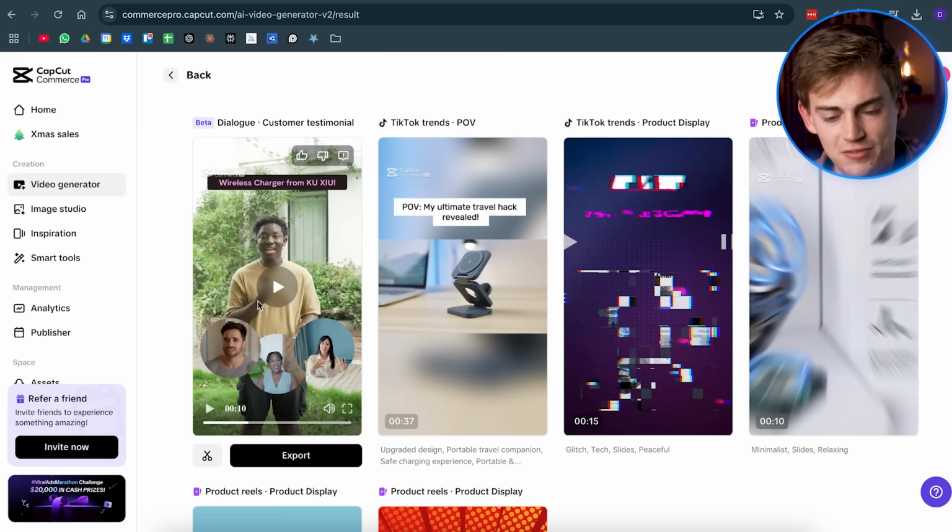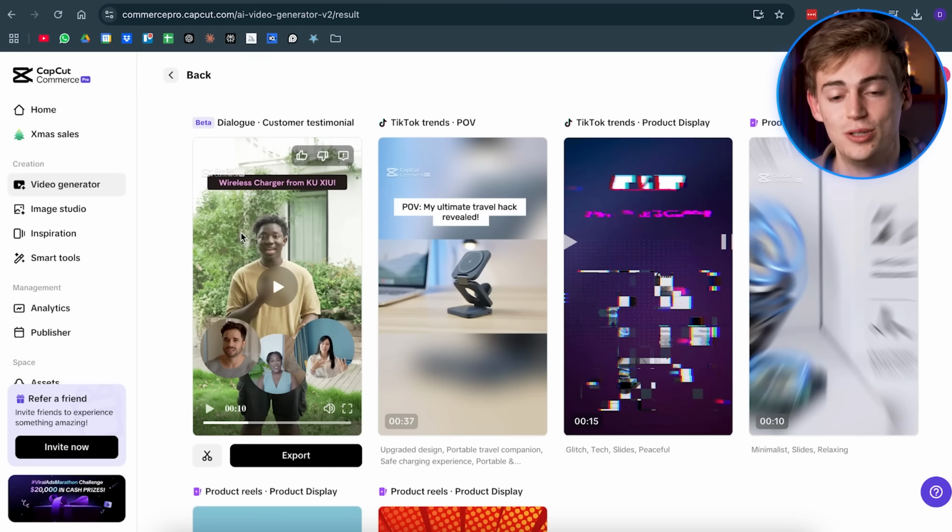Now, with the dialogue as well, the AI talking avatars are pretty accurate in how they pronounce even your brand names. And also they are pretty smooth. Like for this dude, for example, I wouldn't directly notice that this is AI. So you can use this and you have like real testimonials that you can use as ads.